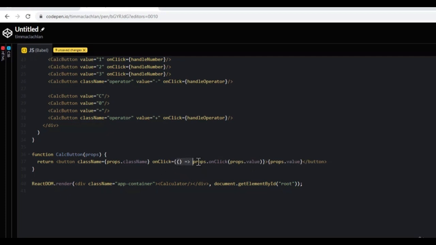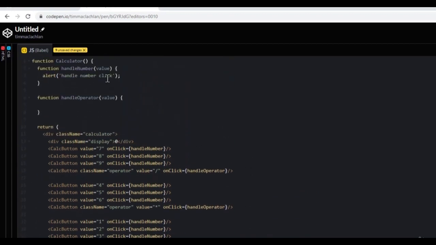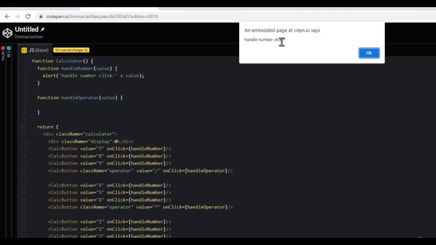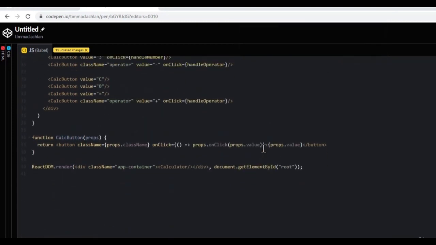In this case we want to pass back props.value, so we do props.value, and this will say to React that this is a JavaScript expression. So when the onClick happens, we need to execute the callback function that's come via props.onClick, and we want to pass it the parameter props.value. That will go all the way up to the top here, and it will be received in this value parameter coming into our function here. So if we go handleNumber click, put a colon, and then do plus value, then when we click the button, once it reloads, we can see we get 7 being displayed. Excellent. And it really is as easy as that.